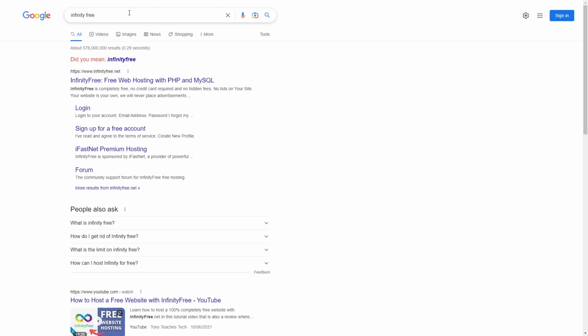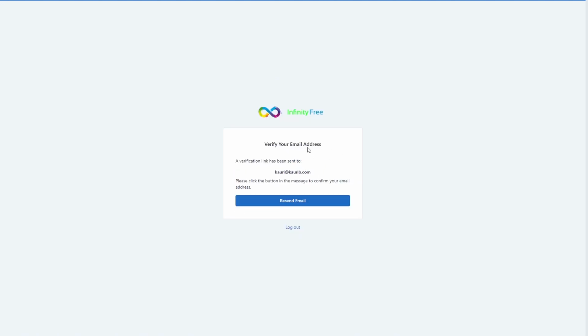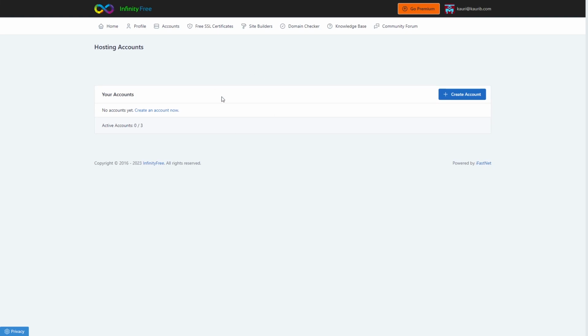So to get started, just Google InfinityFree, click the second link here. I'll also put a link to this in the description. Enter your details, tick this thing, and create new profile. Then it will ask you to verify your email. The link in the email will send you to this accounts page, so click create account.